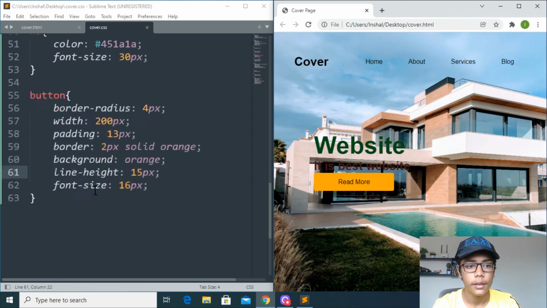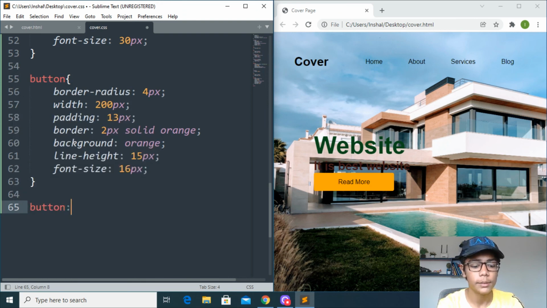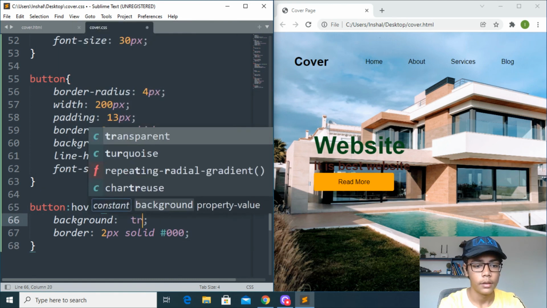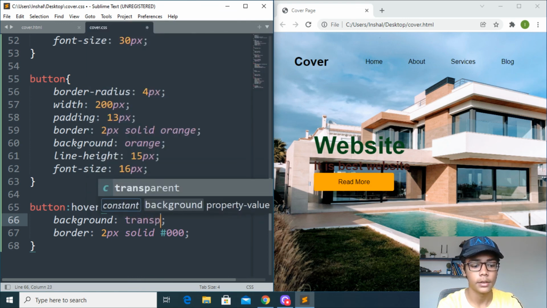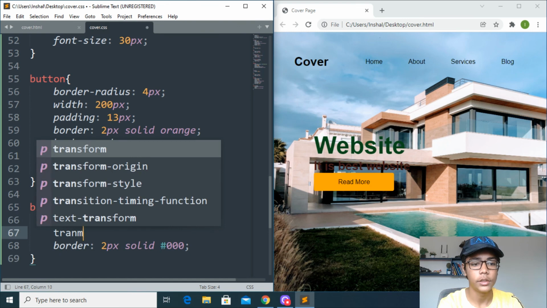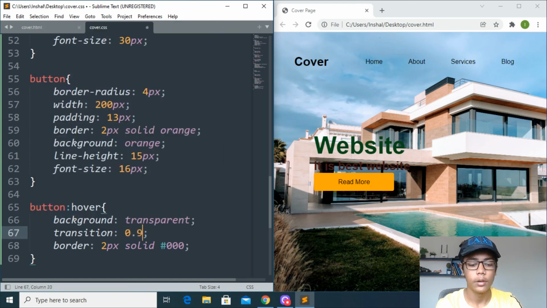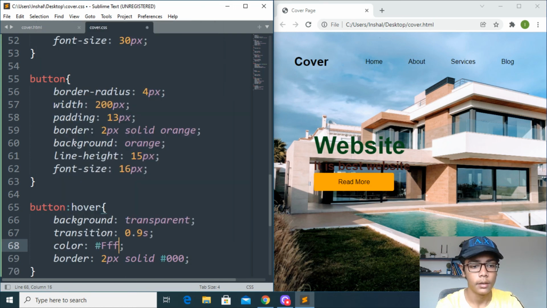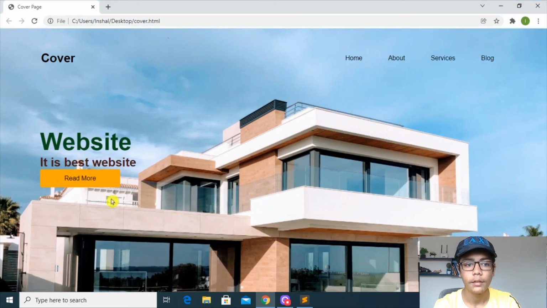If you want a hover effect in that, simply move here. I made only a simple button, not a rigid one. Here I will write in hover: border 2 pixels solid black, and for writing black you have to do like that, and simply write background transparent. So write transparent here, and then I will write transition, which should be 0.9 seconds. Save here, reload that, and if I hover on that, you can see we are getting that, but here I will write color white for the text. Save and reload, and you can see our cover page is ready.